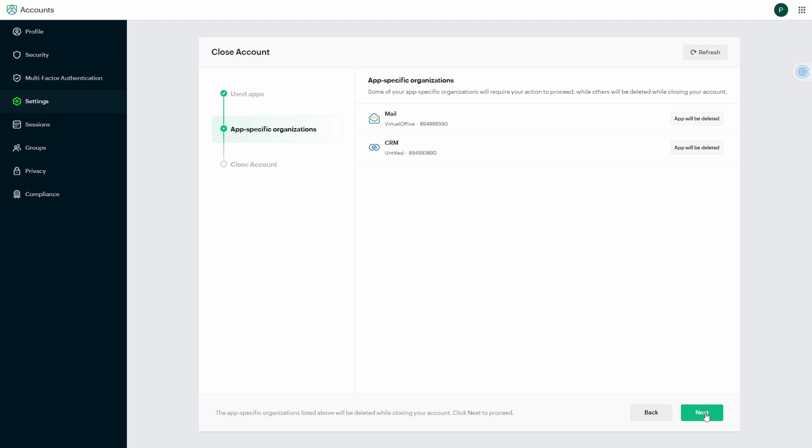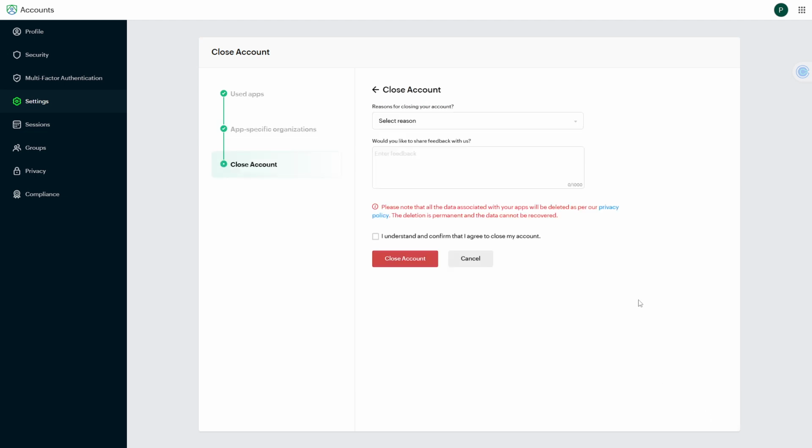For an added layer of security, Zoho will ask you to verify your identity. This verification might involve entering your password again or responding to a security question. And there you have it. You've now successfully navigated through the process of permanently deleting your Zoho account. Remember, once an account is deleted, all your data and information associated with it is permanently removed. So be absolutely sure this is the right decision for you.